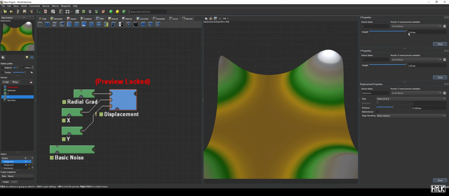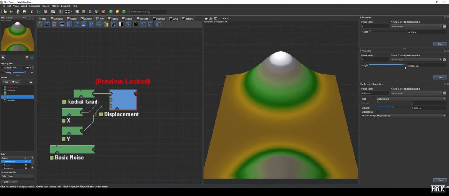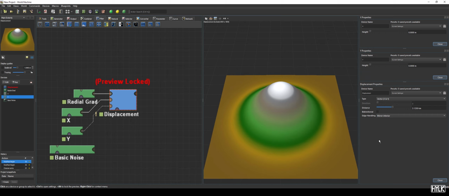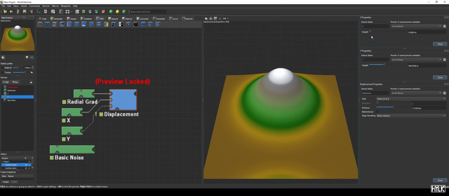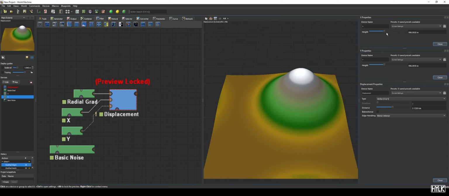Let me reset the values. The X determines the amount of distortion in the X axis, that is, from left to right and vice versa, and the Y determines the amount of distortion in the Y axis, also known as up and down. As you can see, when we increase the height of both the constant devices and set it to the same value, the radial grad terrain is moved to the top right, along a 45 degree angle.